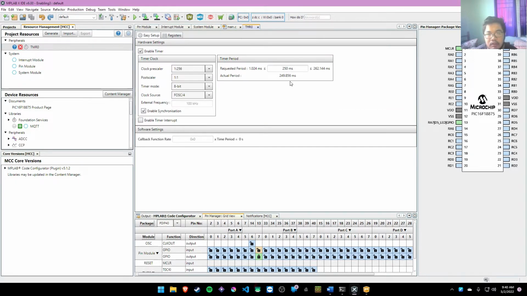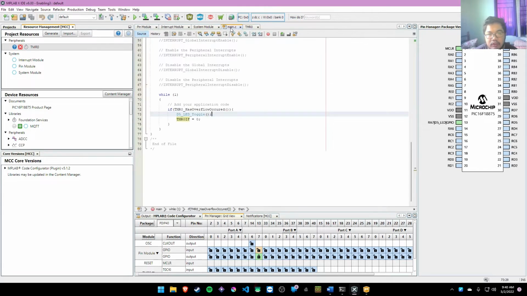So every 249.856 milliseconds, the timer would have overflowed, and then this program would run, the LED would toggle, and then the overflow would be cleared.